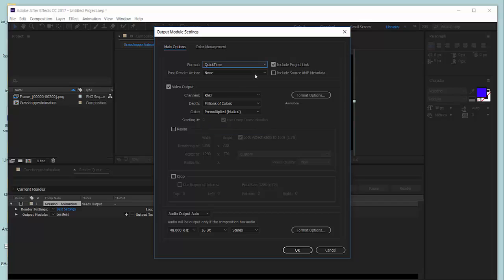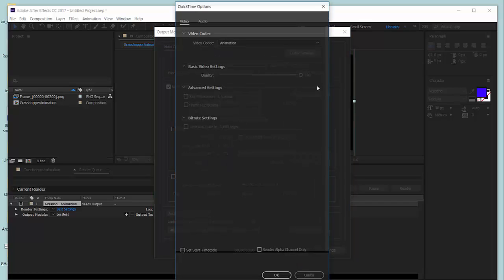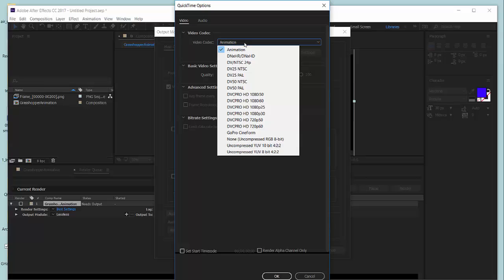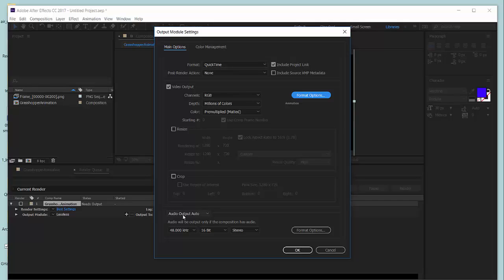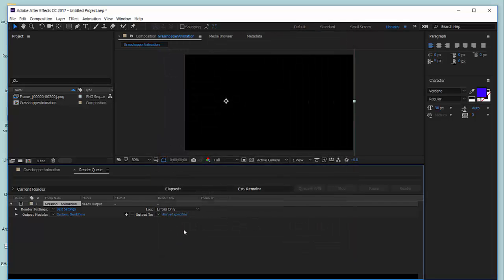Let's say for now I'm going to go with QuickTime. Here we can go to format options, and then we can look at more of its settings. There's endless videos about what is the best quality and what will make your videos more efficient. I'll talk about that in a little bit, but for now let's just output our first video. So I'm gonna just leave it as is, press OK. I have QuickTime selected, and all I need to do is to press OK.